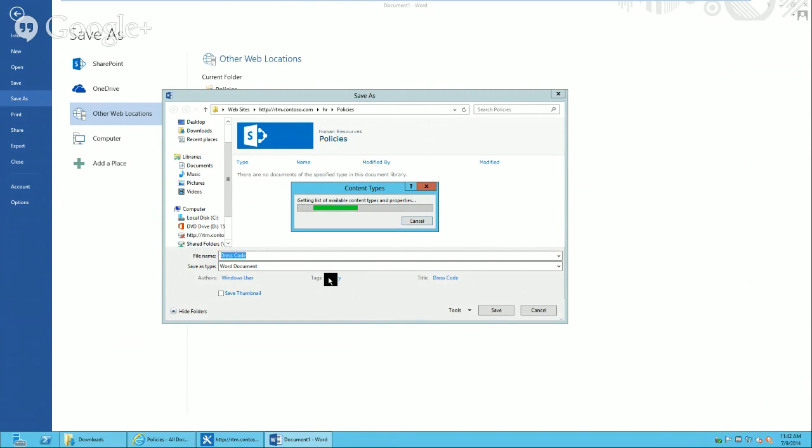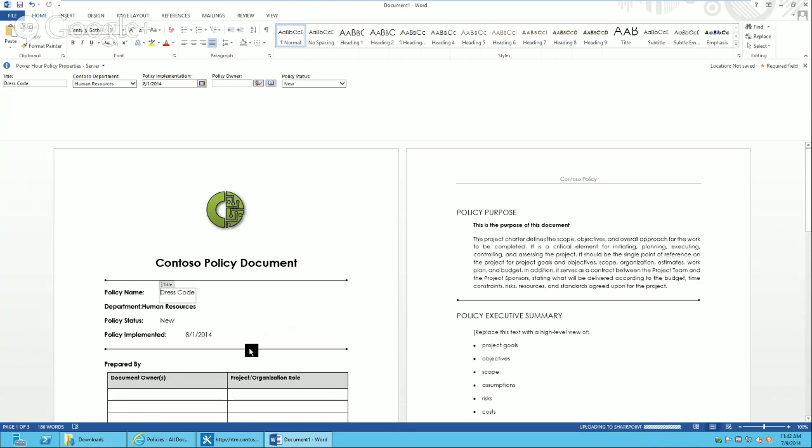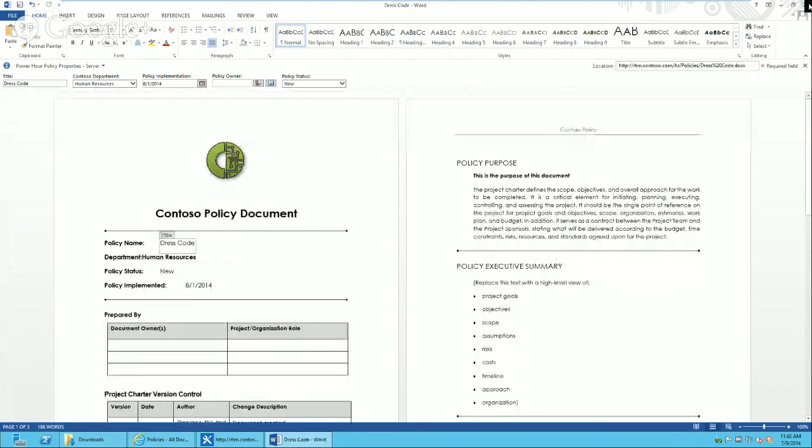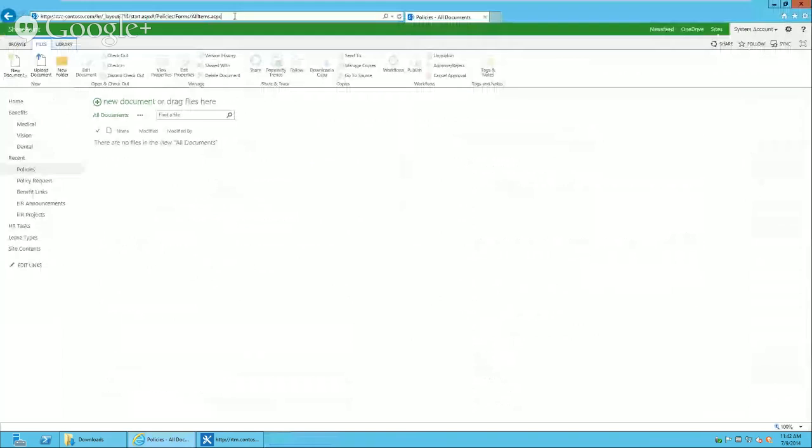So it's really cool that this little tags thing ties together with your enterprise keywords as long as you enable that on your library. Okay, so I saved it. I'll go out of there and refresh this. Should be in my policies document library.